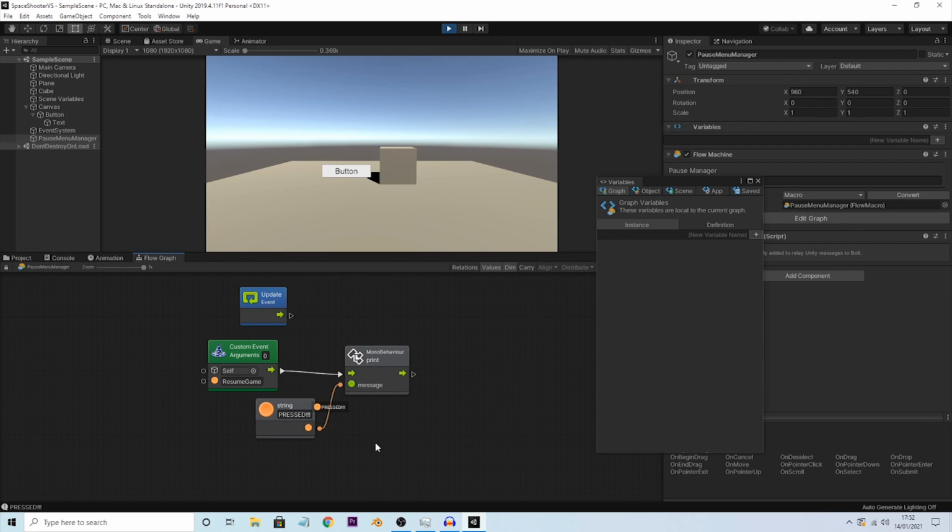But for now, the next video will be a quick tutorial on how to do player movement properly, rather than what I did in the first video. And then the next video after that will be the space shooter tutorial.